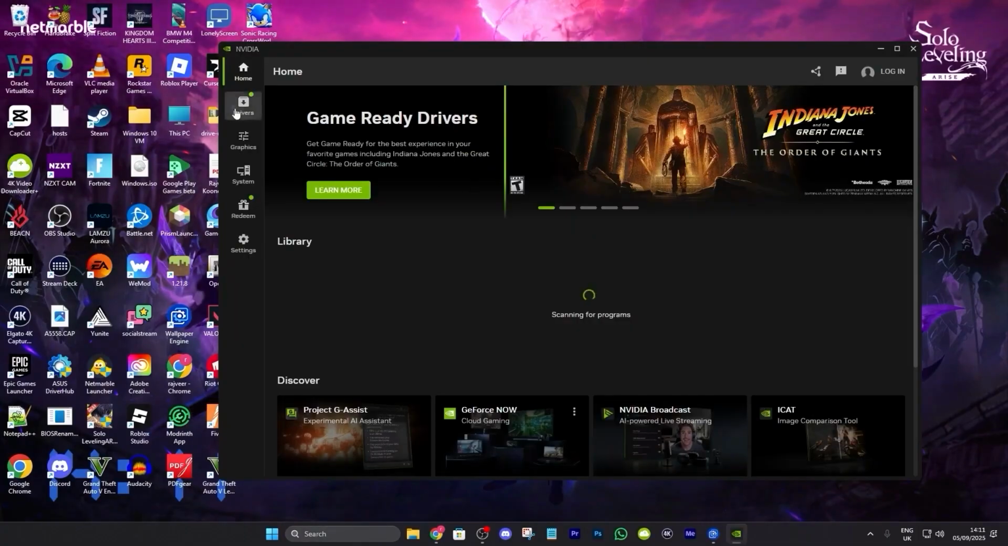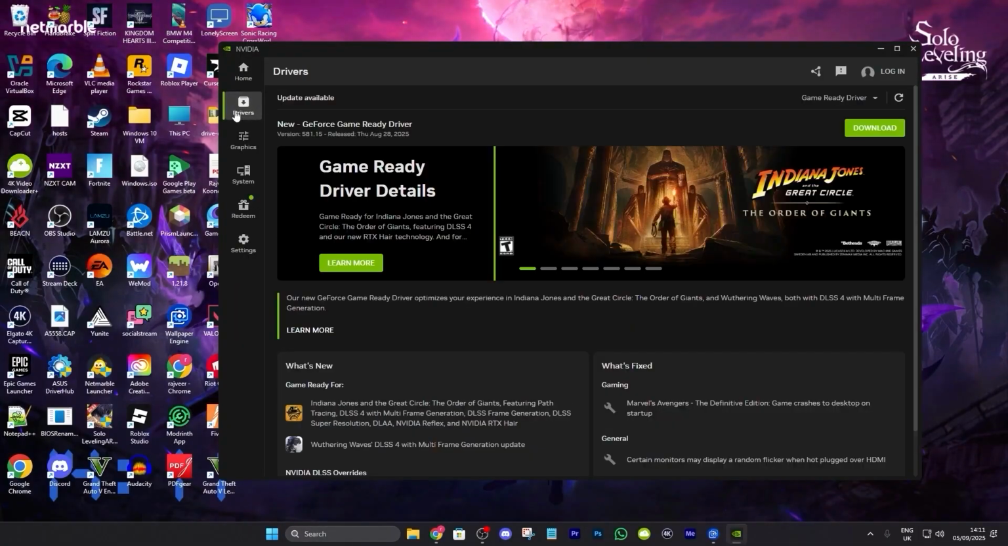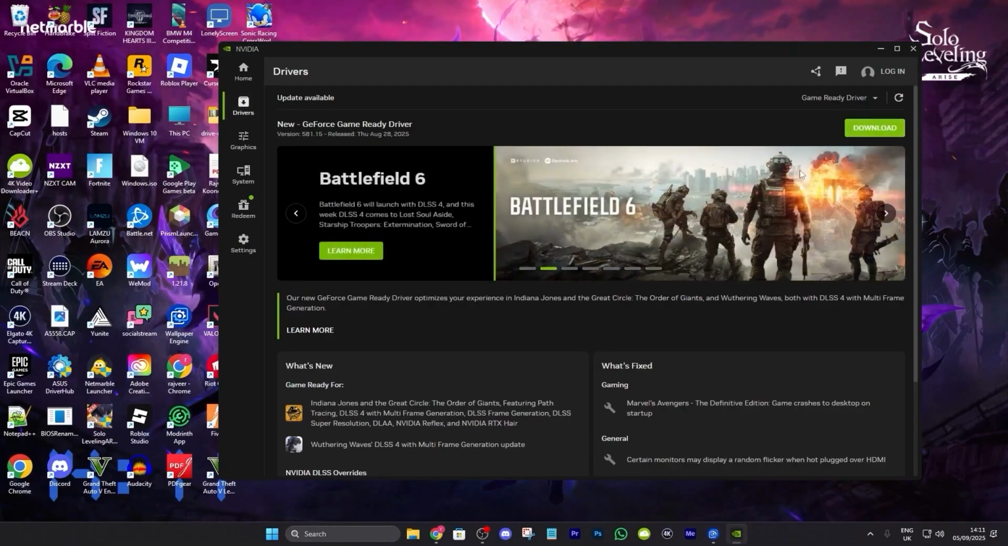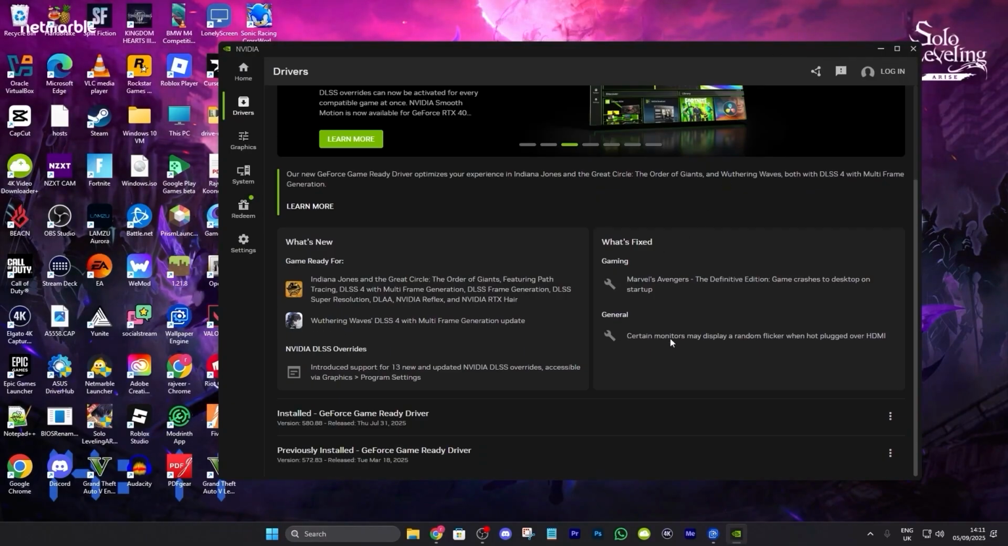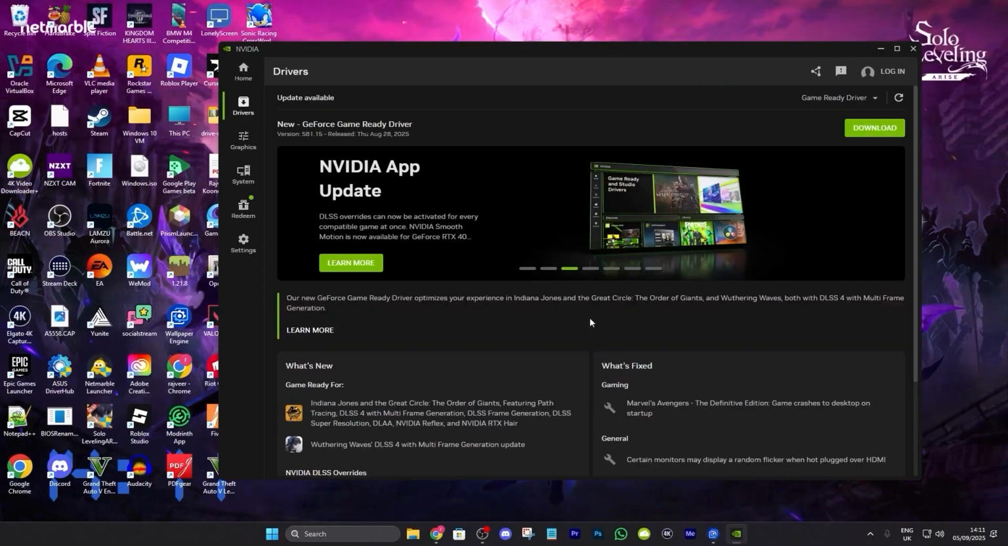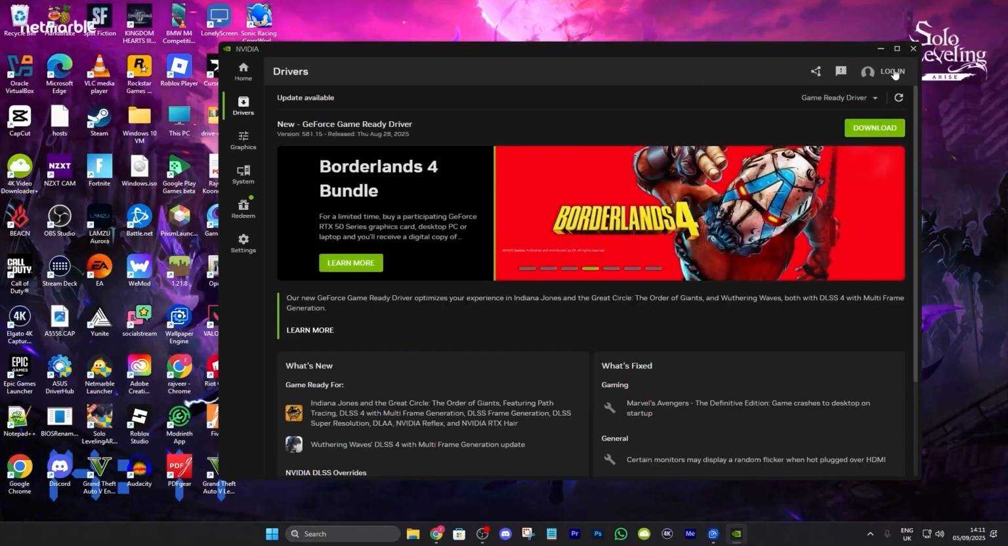Then all you want to do is go to the second tab, which is drivers, and make sure you are on a relatively newly installed GeForce Game Ready driver. Click download, and then after you download it, you want to install it, then restart your PC. It's going to ensure that games aren't buggy or anything like that, and any bug fixes also get introduced using the new Game Ready drivers.